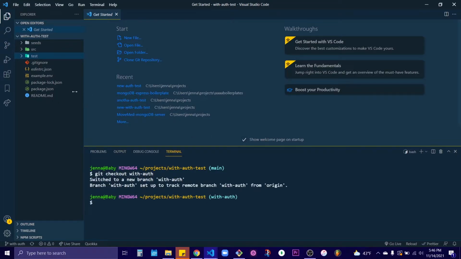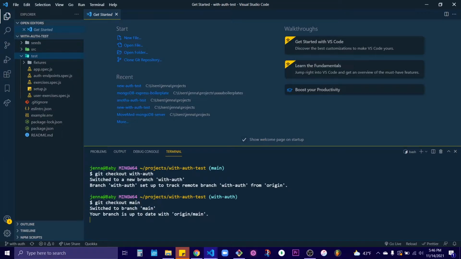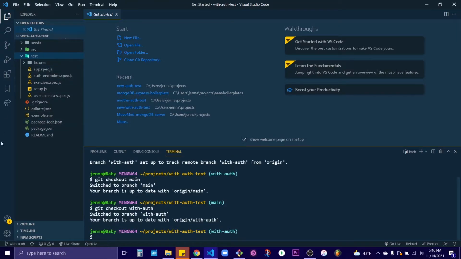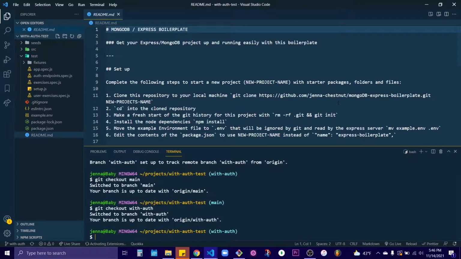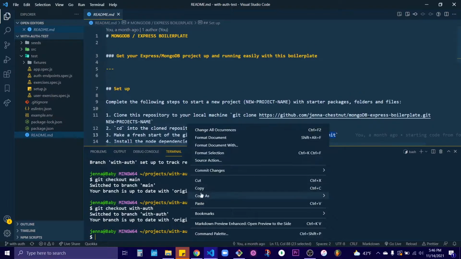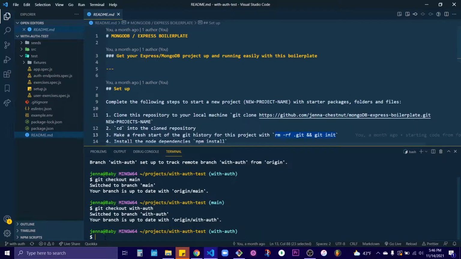And now that we're in the auth branch, we have all of these files, just to show you. If we were to go to main, these files would be gone. We wouldn't have the authorization, which would completely defeat the purpose if you're watching this video. So let's go back to with-auth. Okay, so now we're where we should be. We're gonna hop into the README to just copy and paste this code here. That is going to reset Git and basically make it our project.